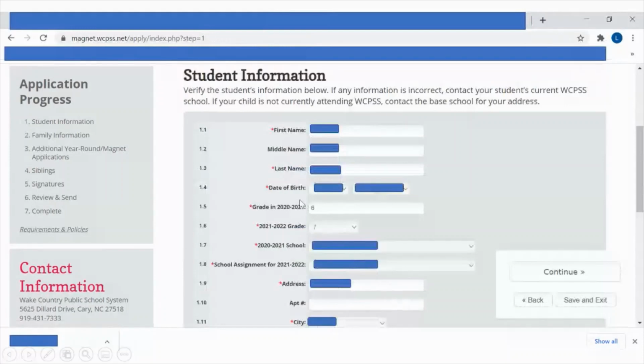On the student information page, your child's information will be pre-filled. To the left, you will see a box that says Application Progress. This lists all the different sections of the application. If you look here to the right, you will see a Continue button, a Back button, a Save and Exit button. Once you go through the application progress, this button will be at the bottom of every page.